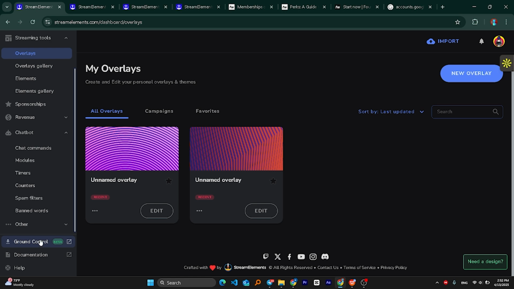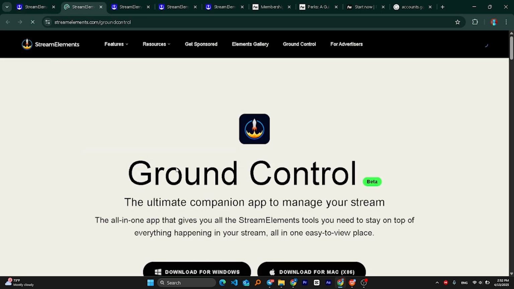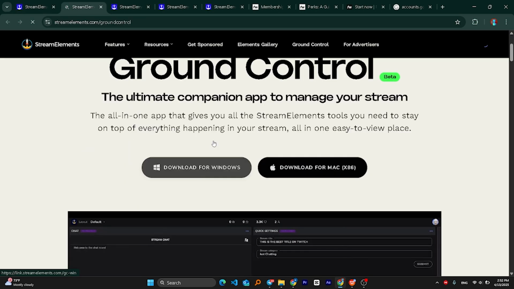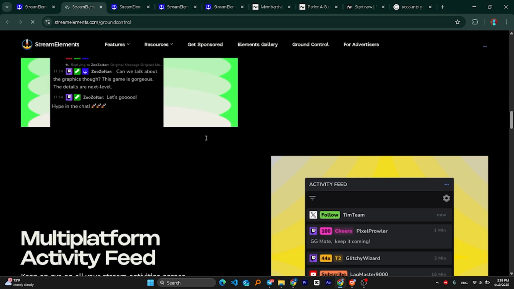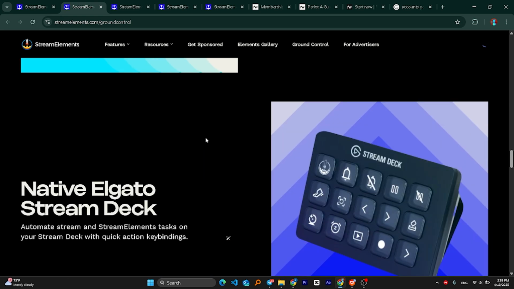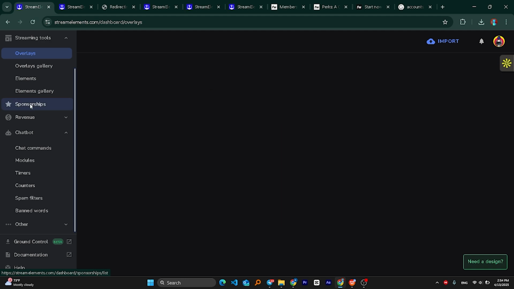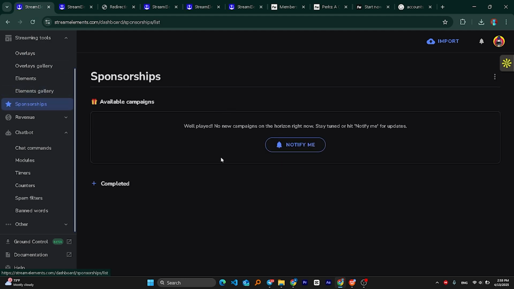For deeper stream control, try Ground Control, a companion desktop app with customizable layouts, cross-platform event tracking, Elgato Stream Deck support, and advanced moderation tools. StreamElements also helps you earn more with sponsorships. Campaigns appear right in your dashboard or in the Twitch creator dashboard, depending on your eligibility.